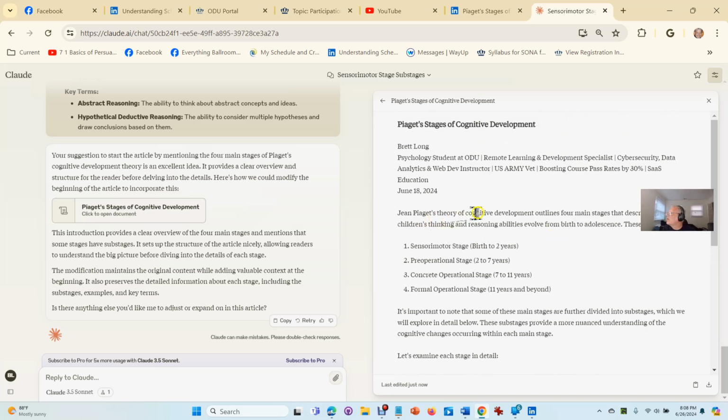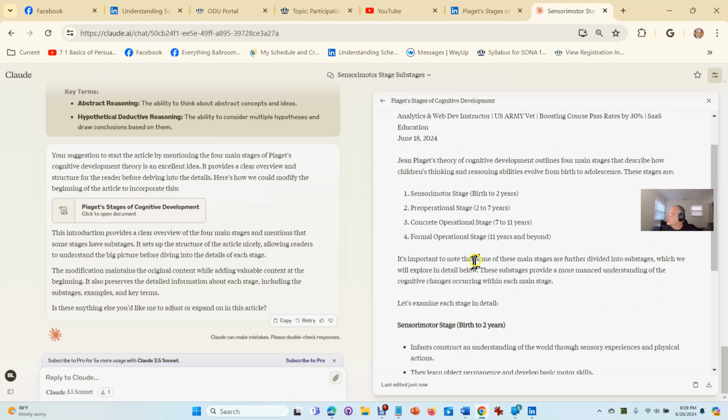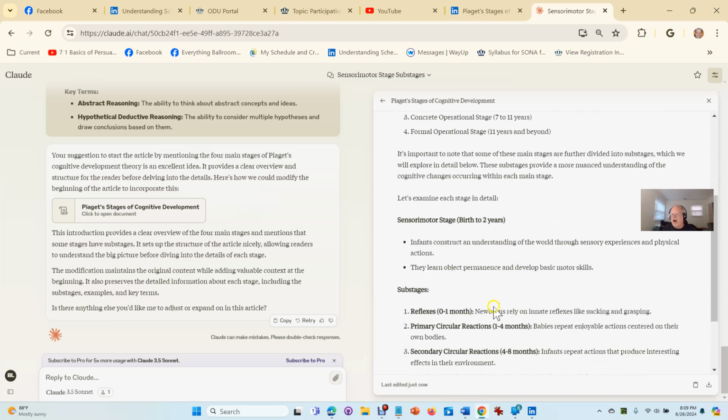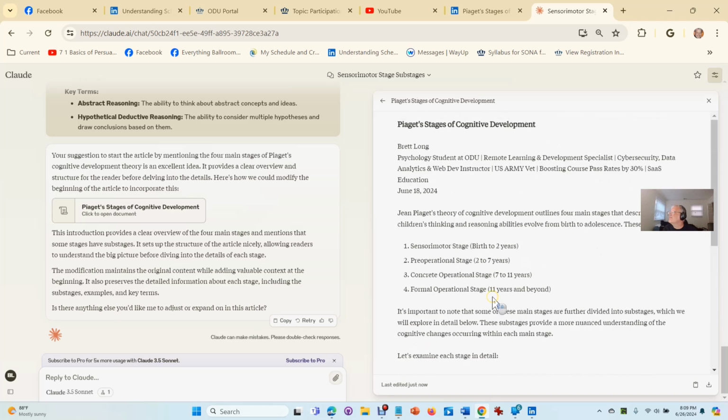Jean Piaget's theory of cognitive development outlines 4 main stages that describe how children's thinking and reasoning abilities evolve from birth to adulthood. These stages are 1, 2, 3, 4. And it's important to note that some of these main stages are further divided into substages, which we'll explore in detail below. These substages provide a more nuanced understanding. All right, let's hit it. Boom. I think that's better. I truly think that's better.